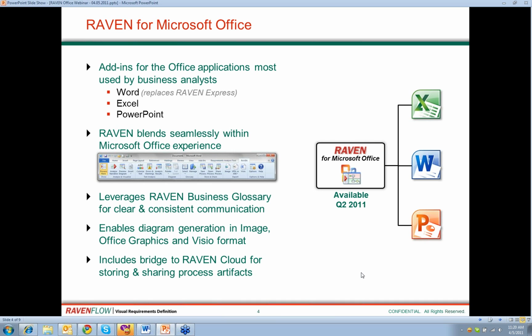And as I talked about briefly, there's a bridge from the Office products to your cloud account, which comes at your option. So when you sign up for Office or install the Office products, if you don't already have a Raven Cloud account, it'll give you the opportunity to create one, and at that point forward, you can use that to store and share process and use case models created from Office, right?